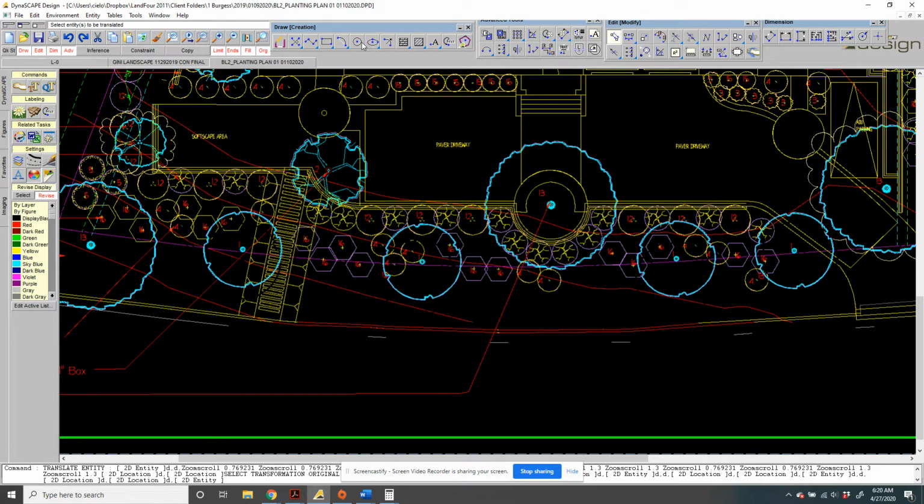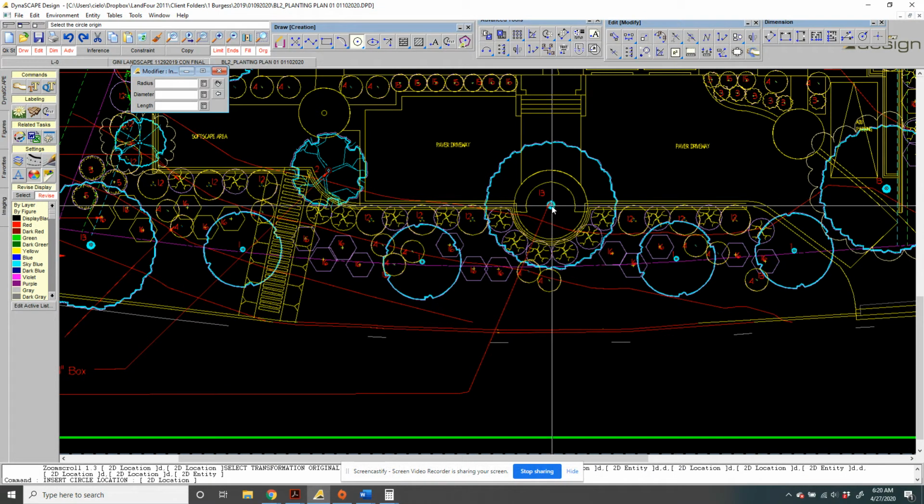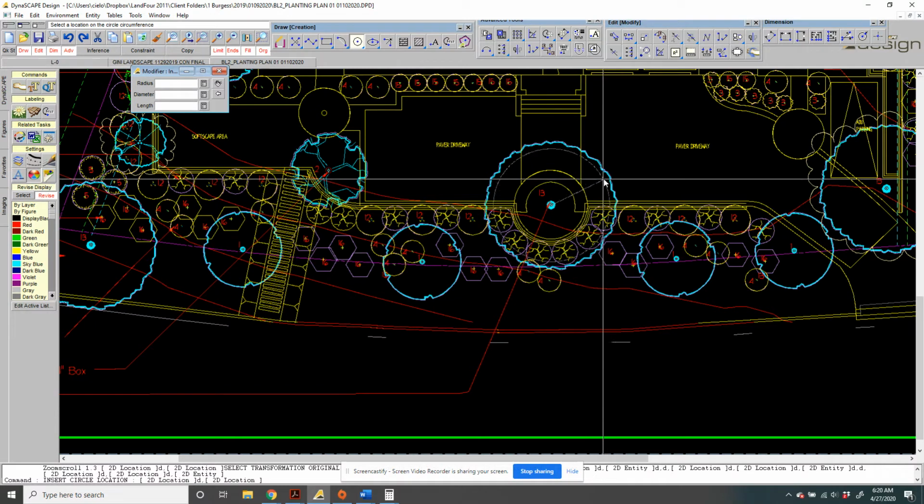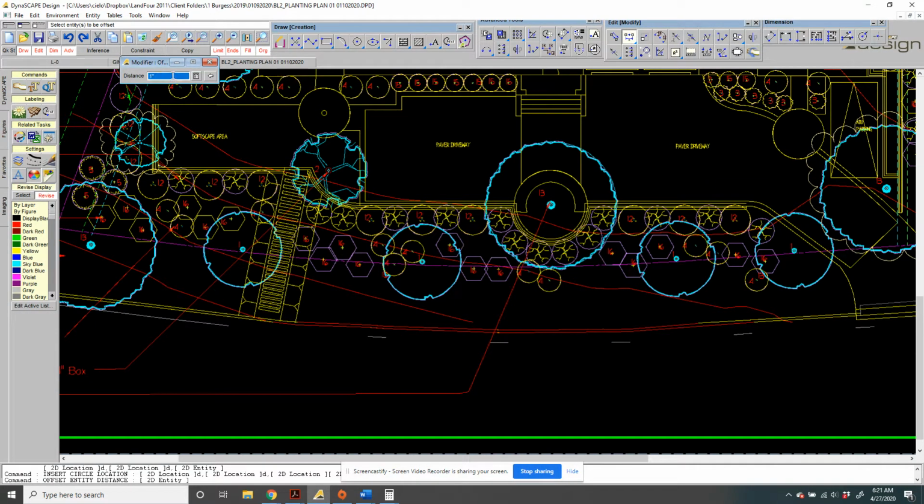Now, what I need to do here is the requirement from fire was to have mature canopies about 10 feet away from each other.